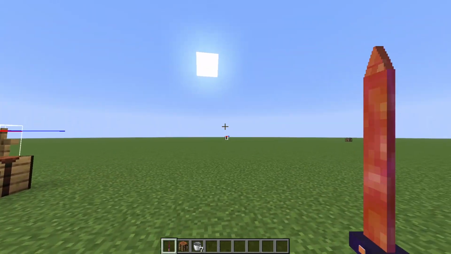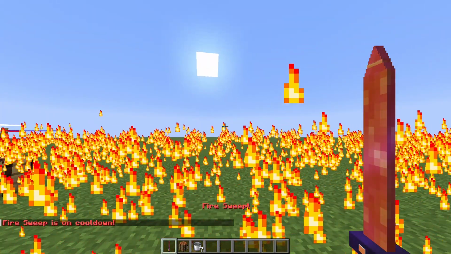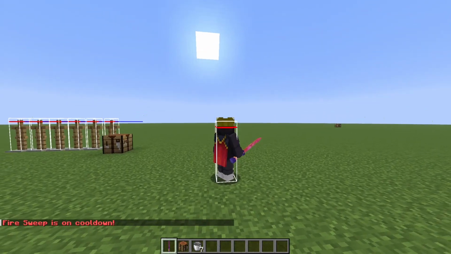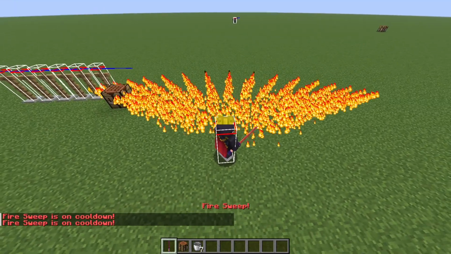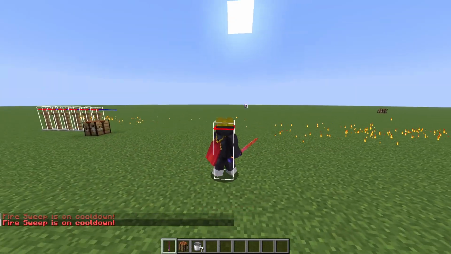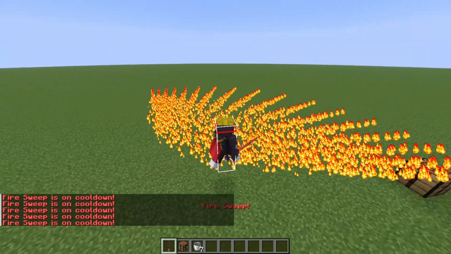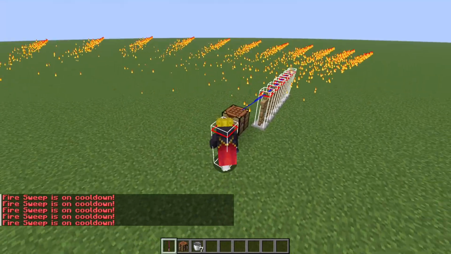So then if I right click, it summons all these flames, and I'll go into third person so you can see the spread, right? And it's based off of the direction I'm looking in. Oh, it's on cooldown, and then voila, it goes off.